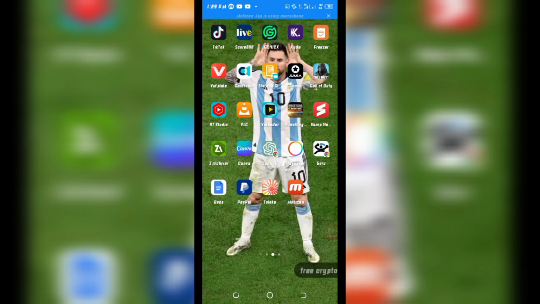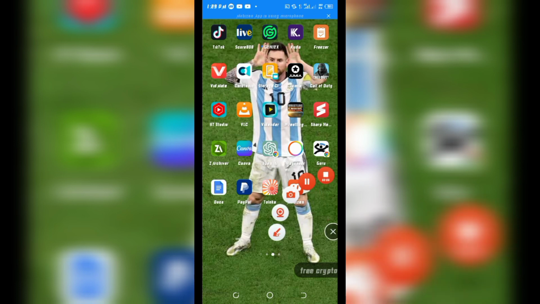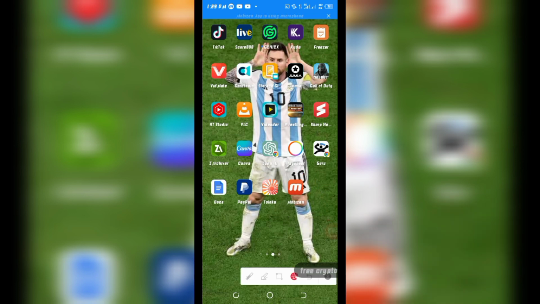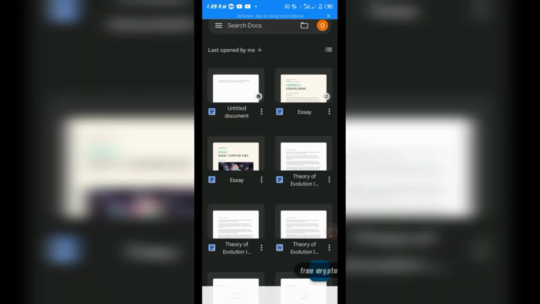So today I'm going to be showing you how to convert a file to a PDF file if you don't know how to. First of all, you download Google Docs. It's used in making it into the PDF file. This is what you're going to be working with, this. So you click on it.